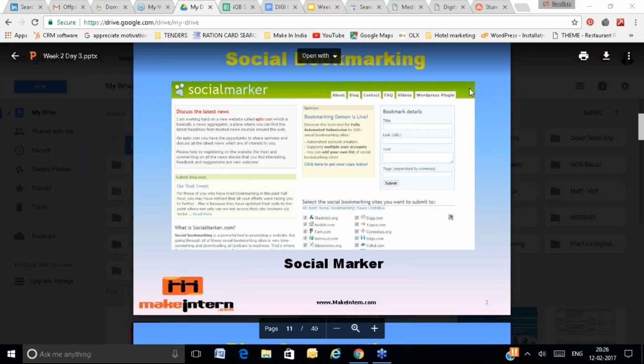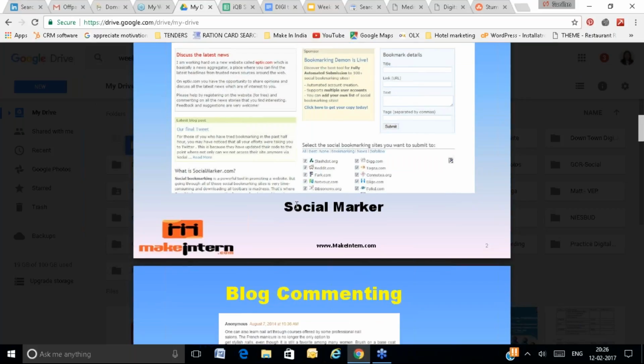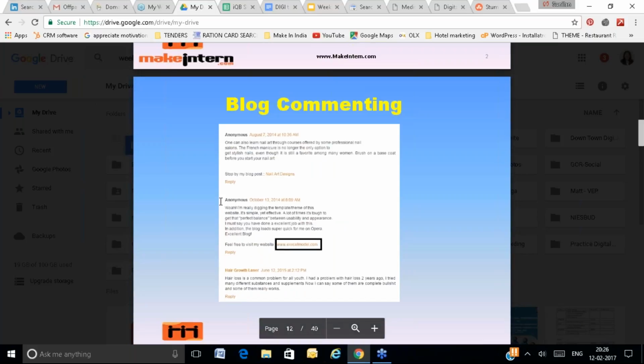So now there are so many activities you can do to get backlinks. Whatever activities we are going to discuss today, all these activities are going to give a backlink to your website. So blog commenting is one example.